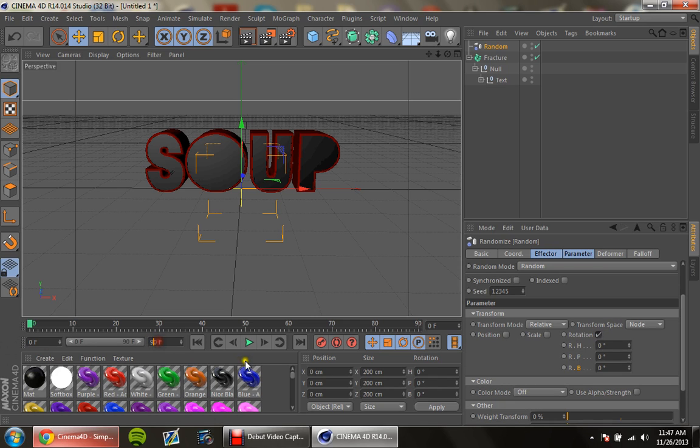Now what I'm going to do, I'm going to set my keyframe up a little bit more to about 200 frames. Just to make it a little bit bigger. Bring this forward a little bit so it stays there. And now I want it to rotate over 80 frames. So I'm going to bring the keyframe up to 100.